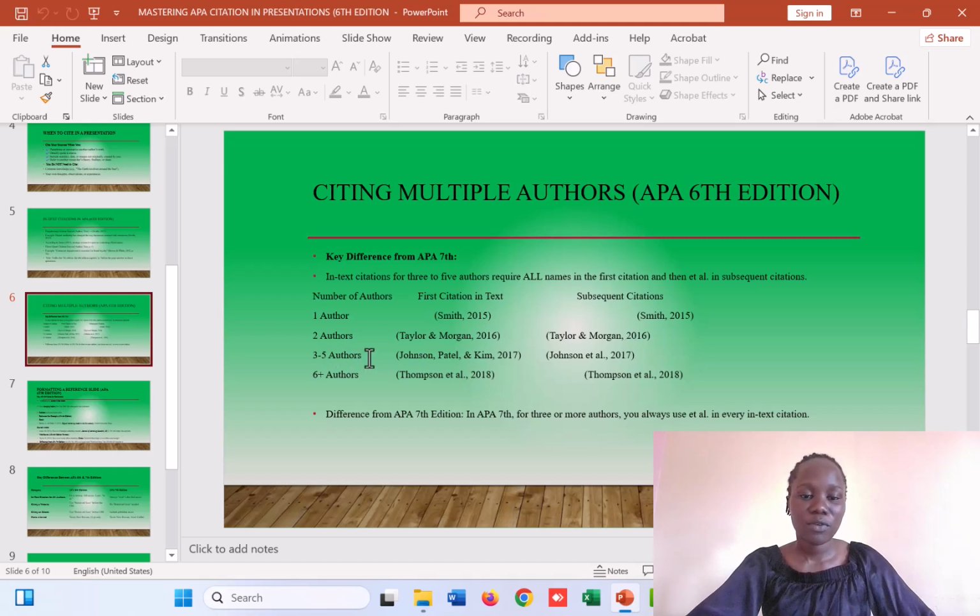And then for 3 to 5 authors, we list all the authors' last names, for example Johnson, comma, Patel, comma, and Kim. Then you put a comma and place the year of publication. But in the subsequent citation, we only put the last name of the first author followed by the words et al. So we put Johnson et al. and after that a full stop, a comma, followed by the year of publication. That was for 3 to 5 authors in our subsequent citations.